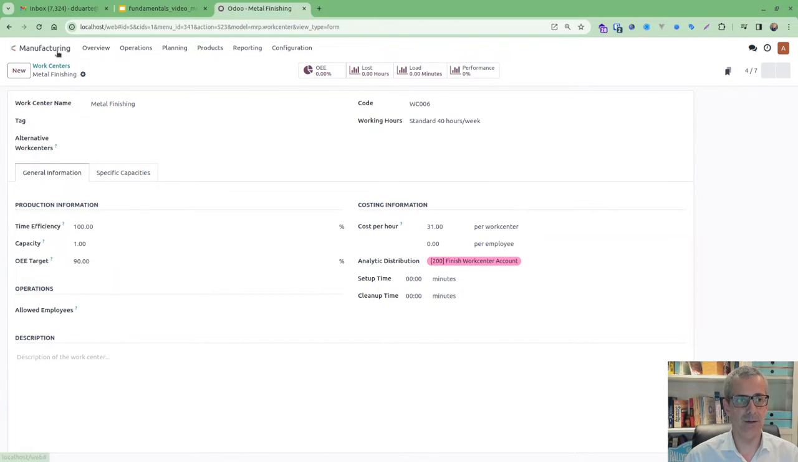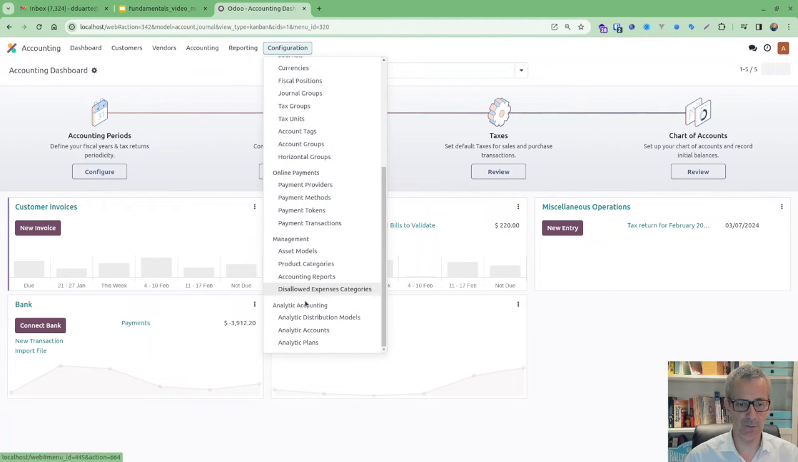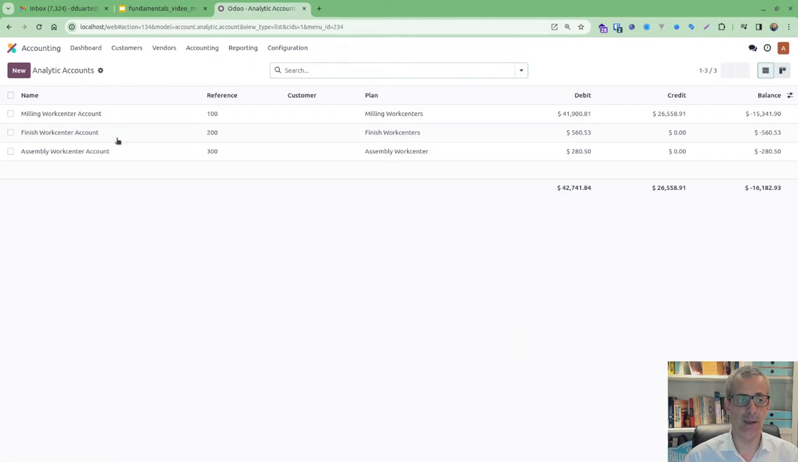So what I did was first I went to accounting, configuration, then I created some analytic accounts, which should be one per work center. This is just an example, right?